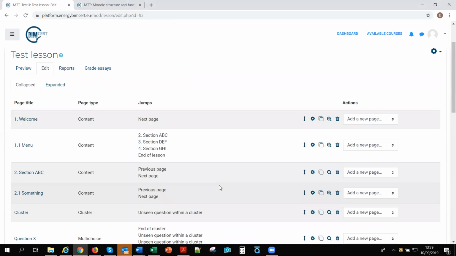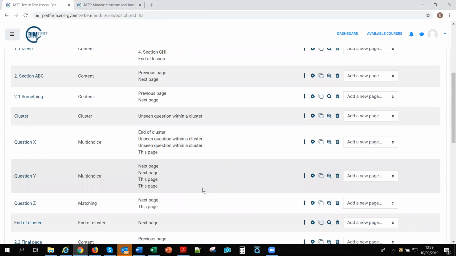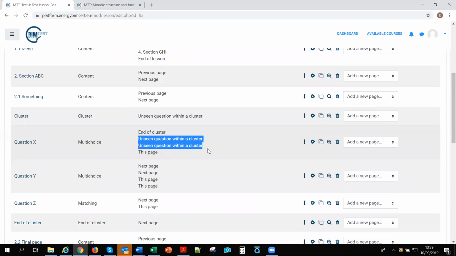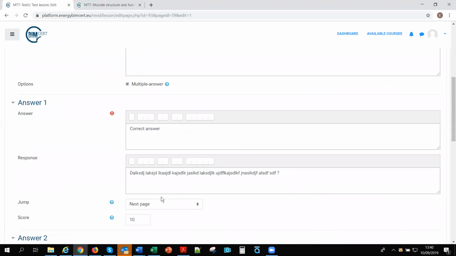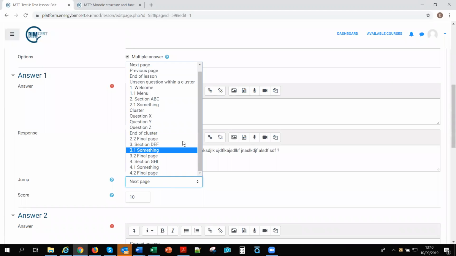Okay, I'm going to try a change. Oh, I only changed, stupid, sorry. I only changed the one question. All the other questions are not within the cluster. Yeah, that was a problem, okay. So unseen. But anyway, my suggestion is to use unseen question within a cluster here.